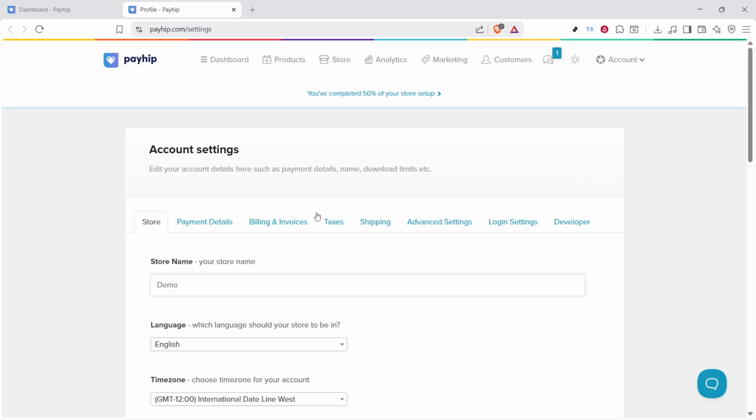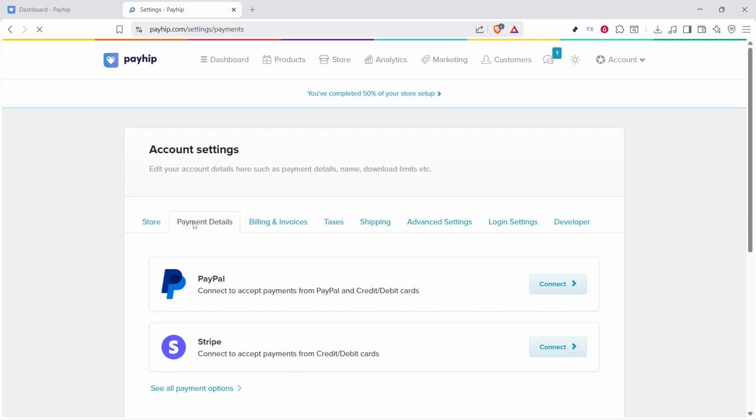Inside Settings, click on Payment Details. This page is important because it controls the payment methods connected to your Payhip account. Here, you'll usually see the available options for receiving payments or linking payment providers. Now, look for the PayPal section and click Connect. This is the step that links your Payhip account to your PayPal account.